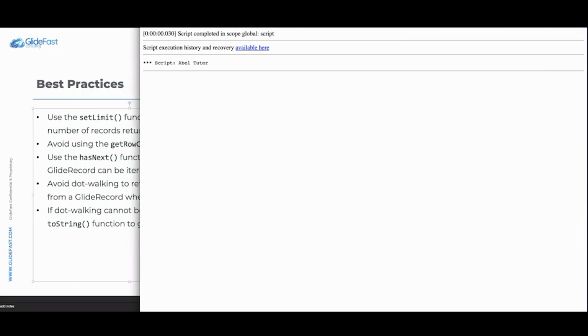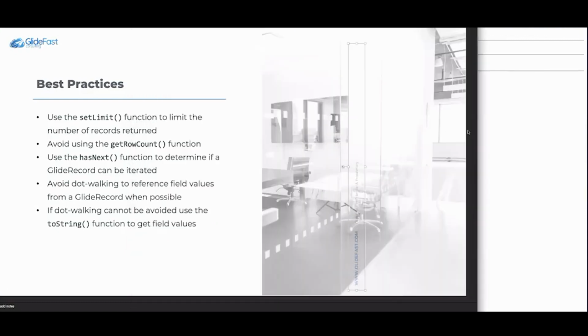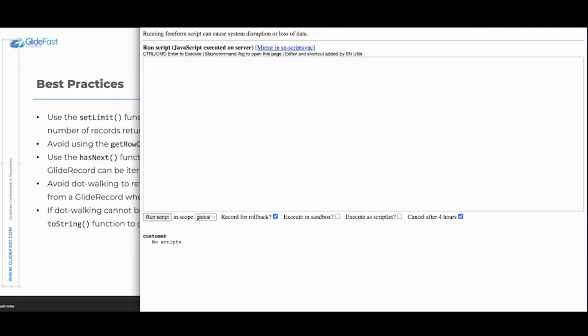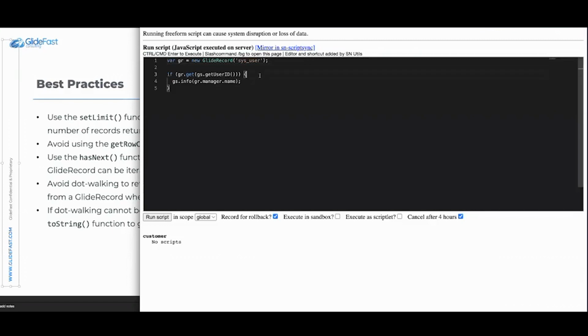Right, Abel Tuter, right? So I call this out as a bad practice because when we do that, it goes in and actually pulls the whole user record for Abel Tuter rather than just pulling that one value, okay? So dot walking in a return value is really convenient a lot of times, but if you're doing it a lot in one script, it's likely gonna affect performance because every time it dot walks to a new level, it goes out and grabs the whole object.